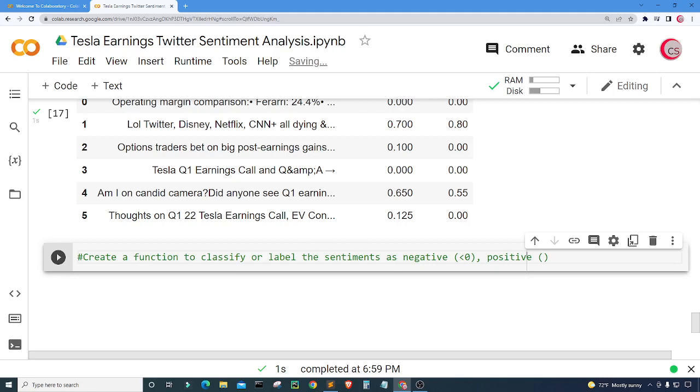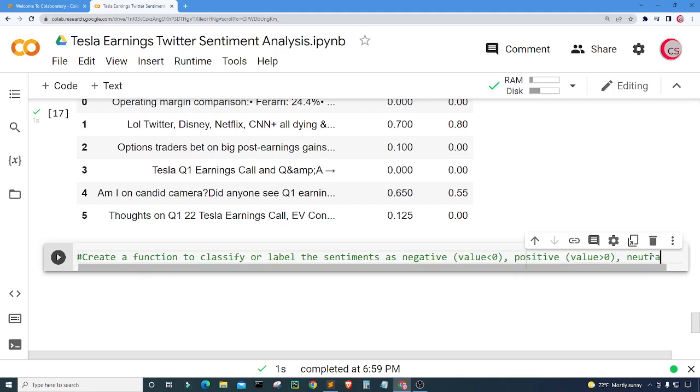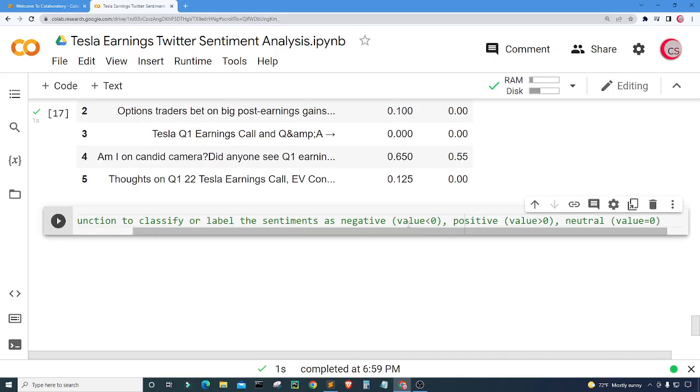I think I put this, no, that's right. So if the value is less than 0, it's negative. If the value is greater than 0, then it's positive. And if the value is exactly equal to 0, then it's neutral. Okay, and by value I mean the polarity, right? So maybe I should just put polarity here instead of value. All right, polarity.